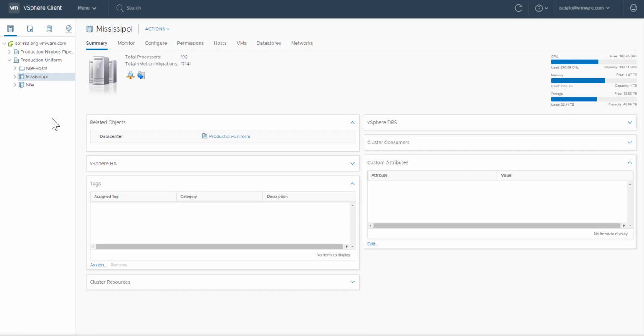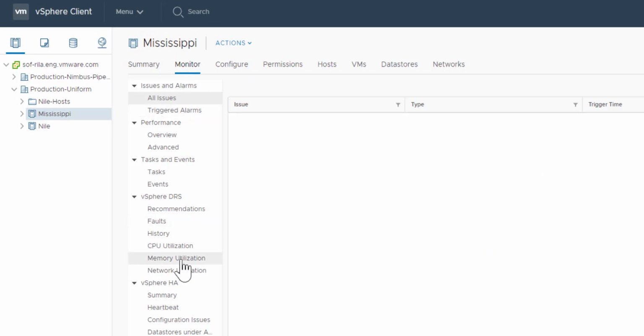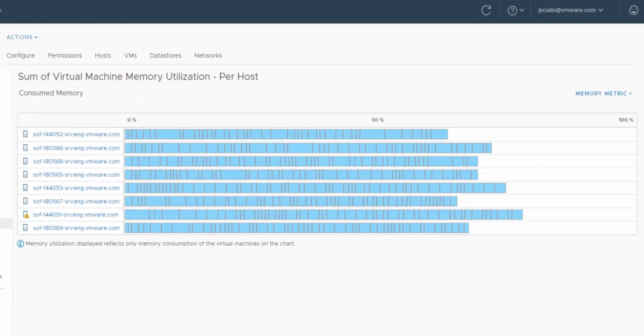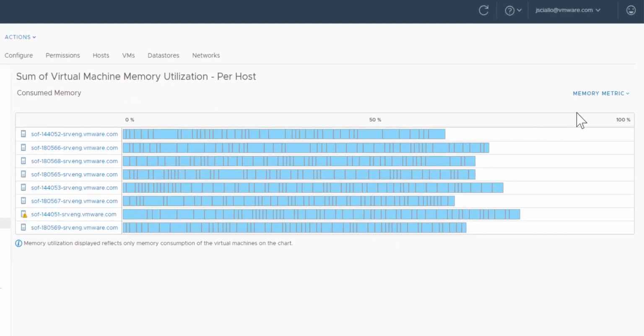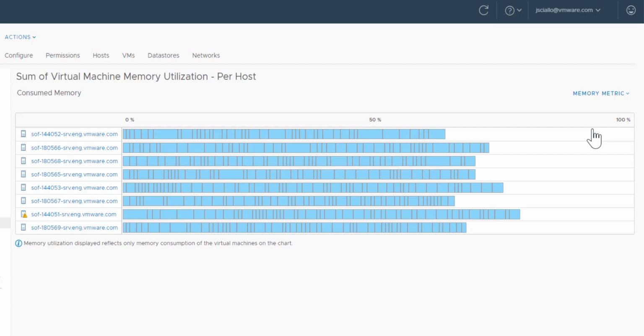To see the DRS active memory utilization in the vSphere client, navigate to a cluster, click Monitor, and select Memory Utilization under vSphere DRS. Select Active from the Memory Metric dropdown. A graph of memory utilization per host appears. You can easily switch back and forth between consumed and active memory utilization. Here we switch to consumed memory and then back to active.